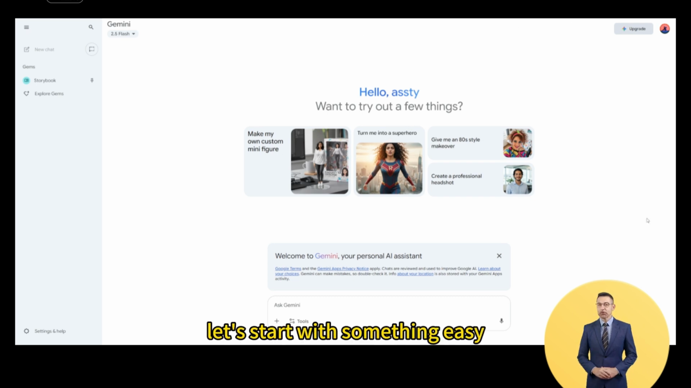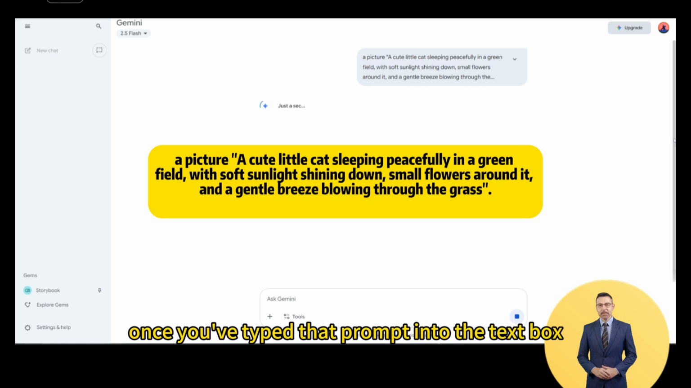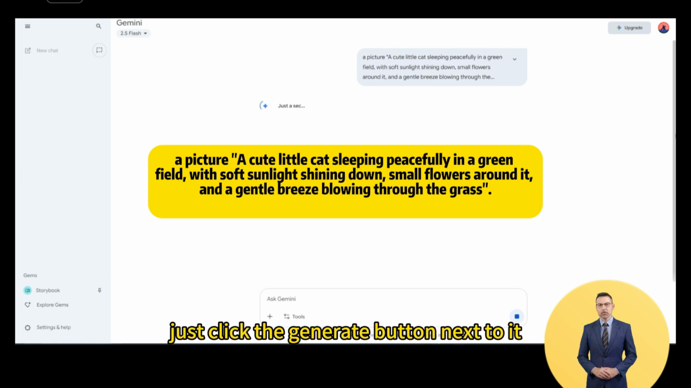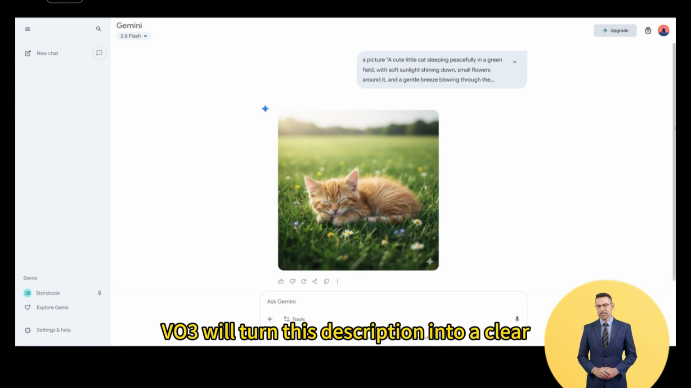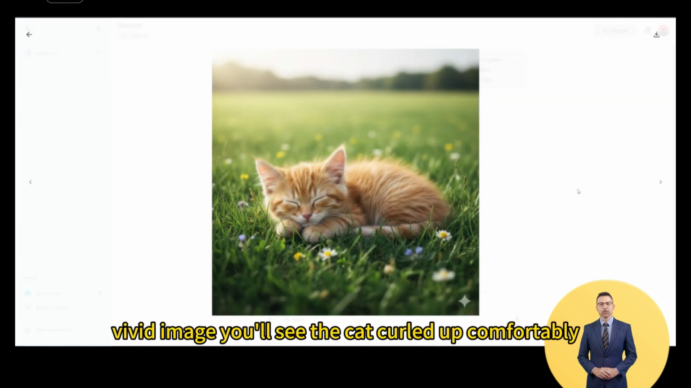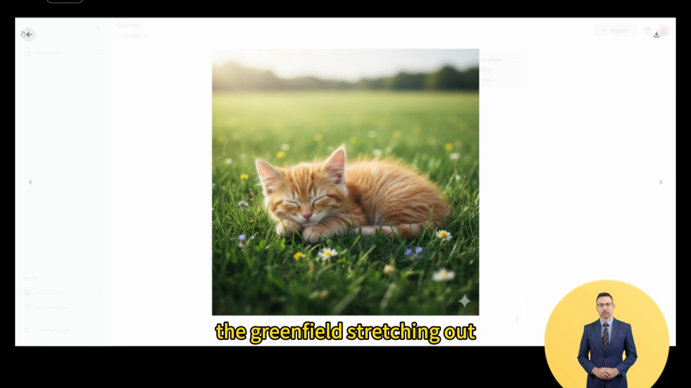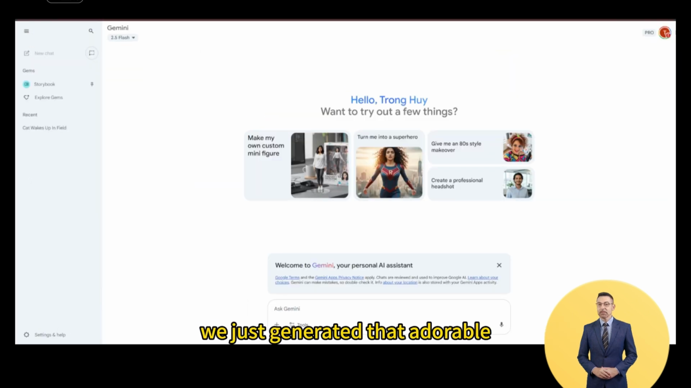Let's start with something easy, generating a simple image. For this example, our prompt will be, once you've typed that prompt into the text box, just click the Generate button next to it. In just a few seconds, VO3 will turn this description into a clear, vivid image. You'll see the cat curled up comfortably, the green field stretching out. We just generated that adorable static image of the little cat.